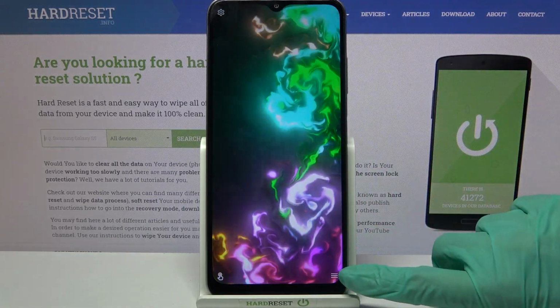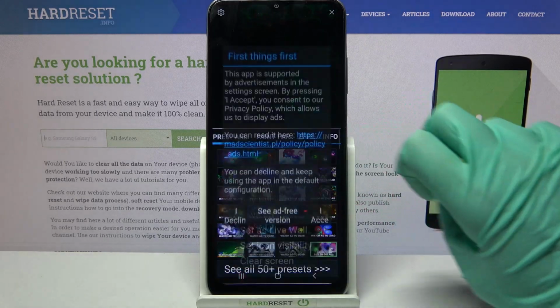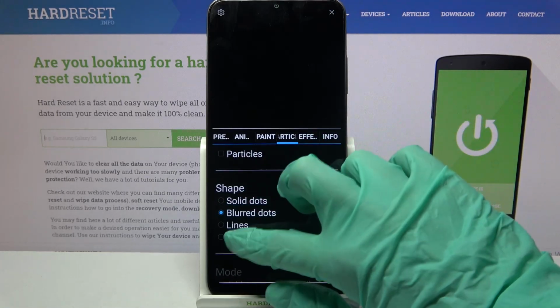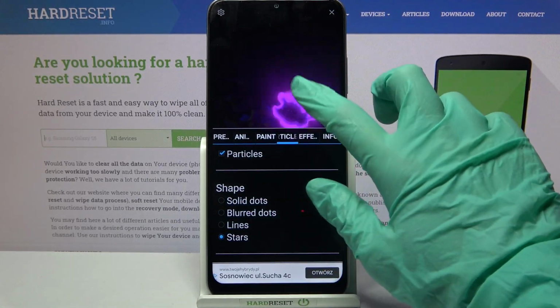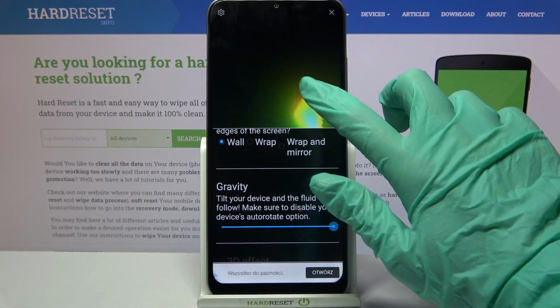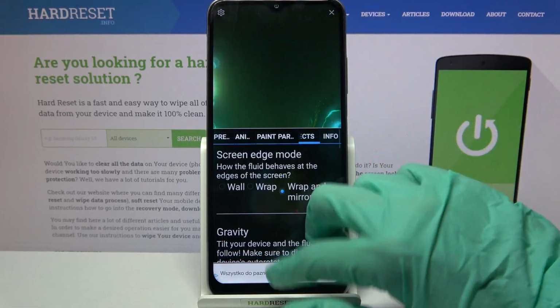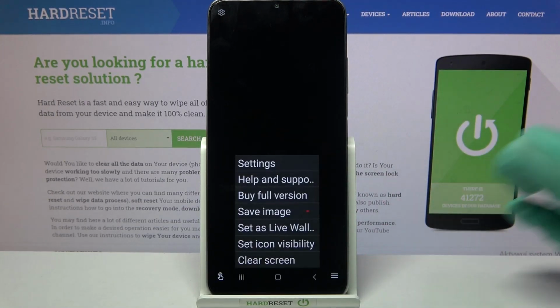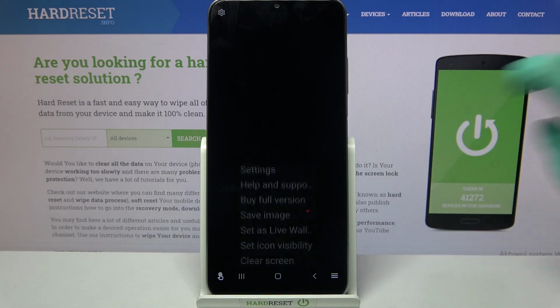Then click on the three lines at the bottom right corner, select Settings and click on I accept. Over here you can customize the wallpaper however you want to. And then click at the top right corner. Now bottom one again, but this time choose Set as Live Wallpaper.